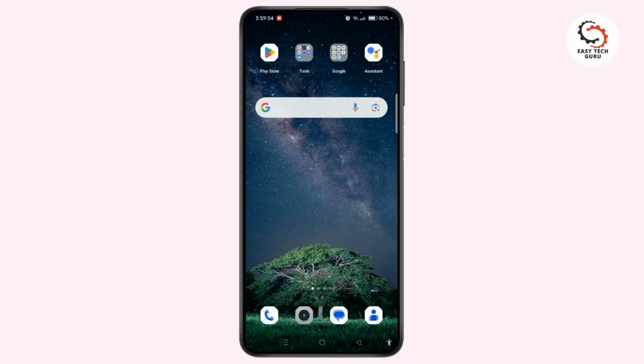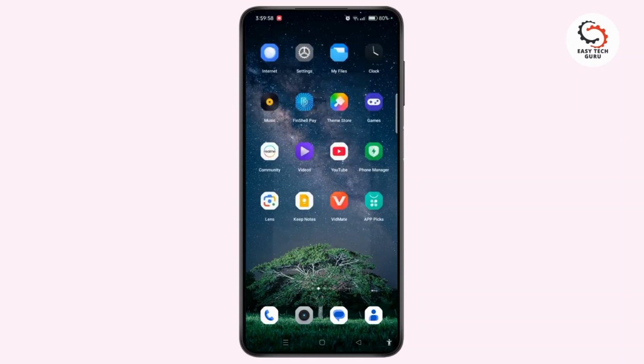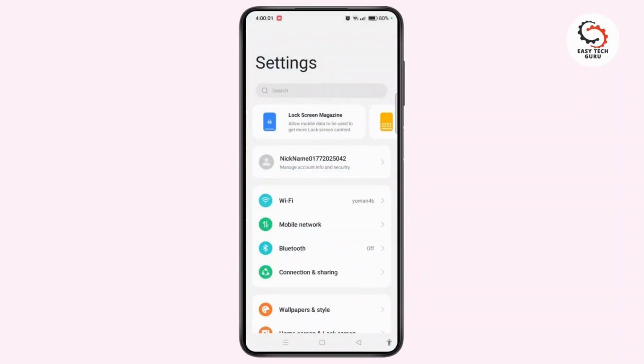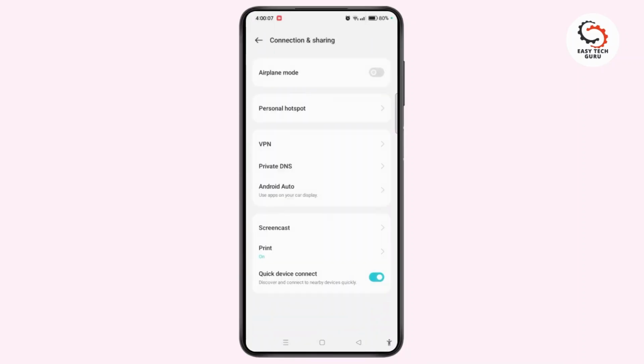To find hotspot password on Android device, go to settings on your Android phone. Scroll down, locate connections and sharing option, tap on it. From this section, you need to locate personal hotspot or simply mobile hotspot, depending upon your device.